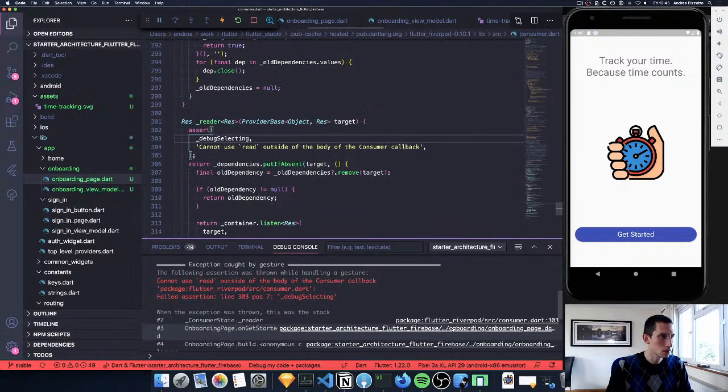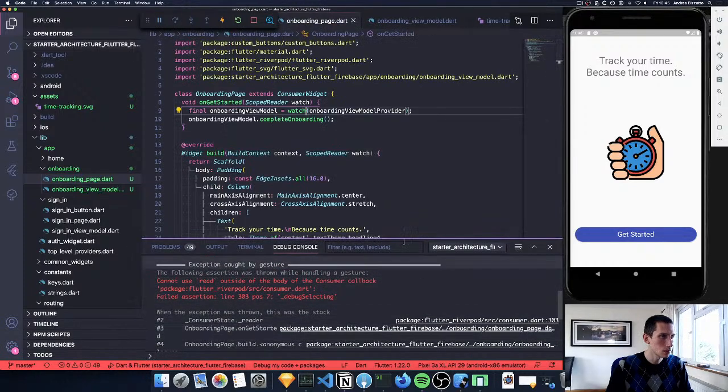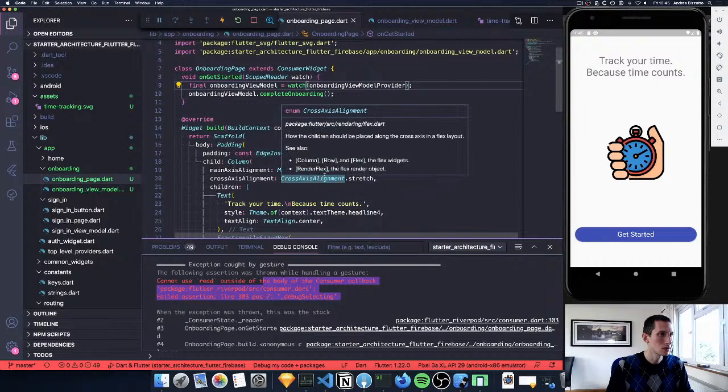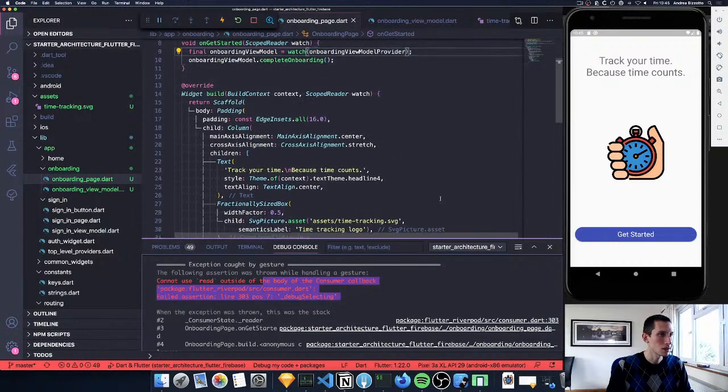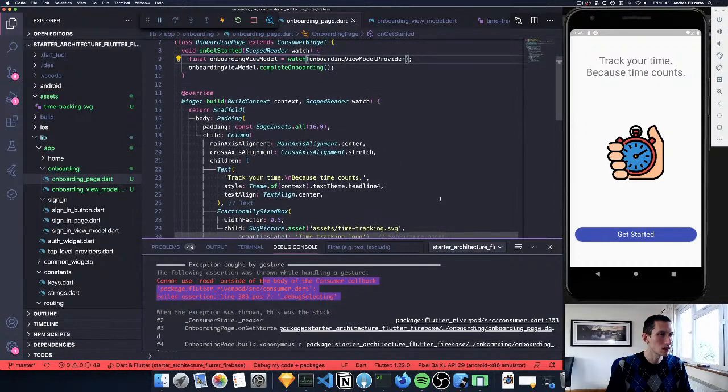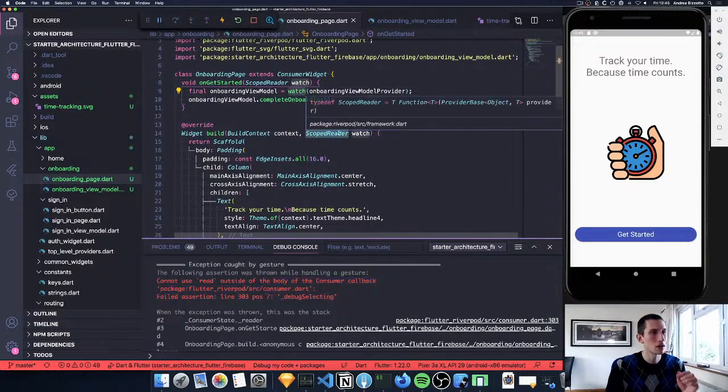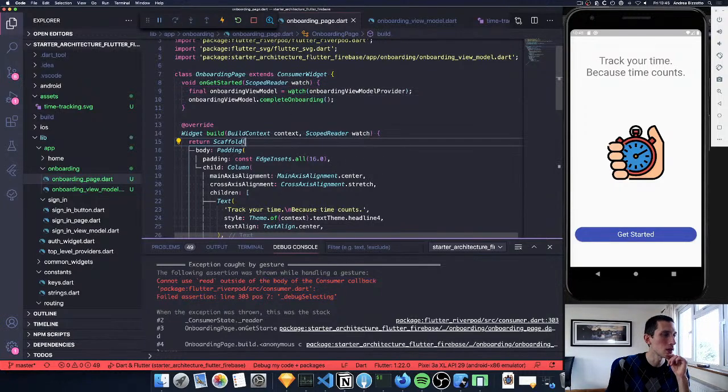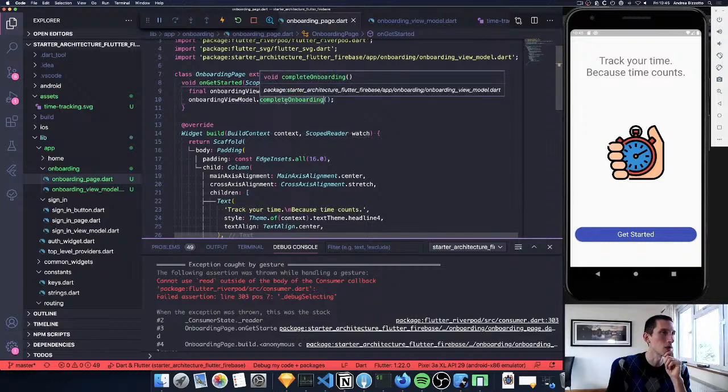Okay. Outside the body of the consumer callback. Well, is that really? Actually, here I might only need to do read. I probably don't even need to do watch in this case because all I'm doing is just calling a method to update the state, but I'm not watching for it, so I'm not checking for updates.